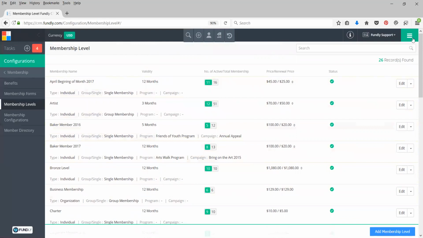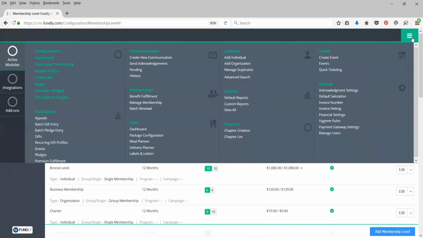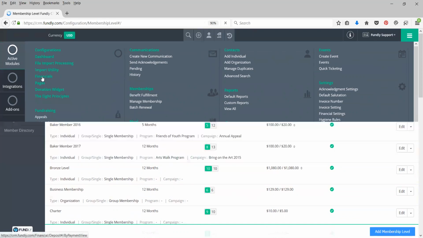But if you want to be able to export your financial transactions, you may want to export a list to give to your accountant to reconcile with your accounting software, or if you want to export your financial transactions in order to manually import them into a desktop QuickBooks, then you can use this option, and that is here under Financials.